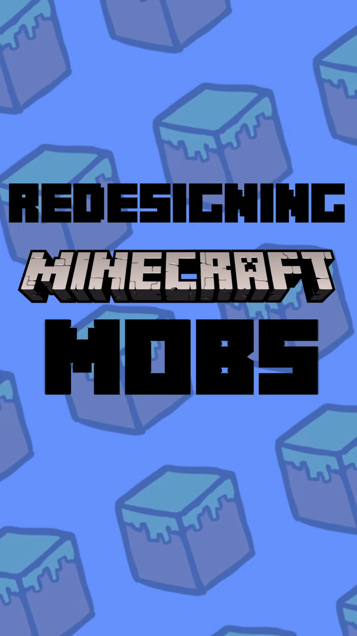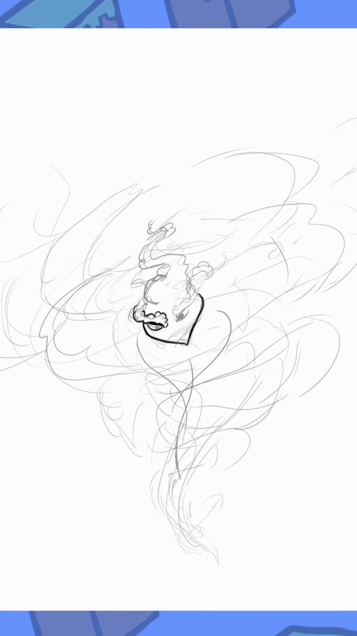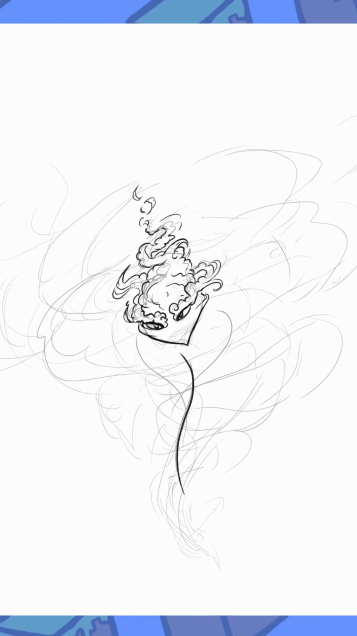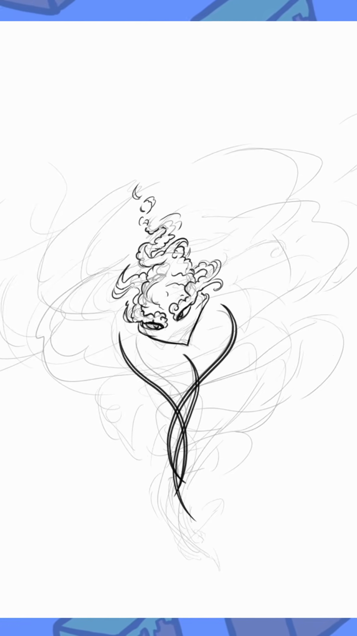Redesigning Minecraft Mobs, Part 24, The Breeze. Here's the thing, I like drawing non-physical or non-solid creatures and things in general. By that I mean that occasionally I really enjoy drawing materials that are like water, air or fire. So naturally I was very interested in making the breeze once I decided to do so.